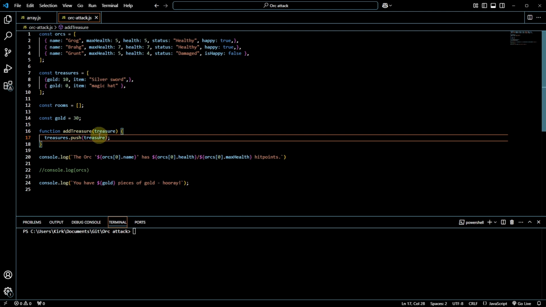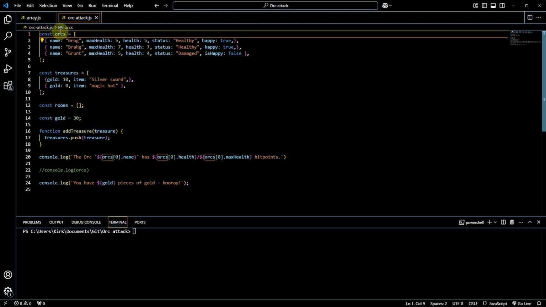So now we have treasure and treasures here. If I single click on treasure, there's a square around the word I clicked on, and there's a square around here, which means this is the same thing. If I click on treasures, there's a square around this and a square around here. It's the same thing. If I click on orcs, there's a square here, here, here, and here. This means these 4 places are actually referring to the same thing.